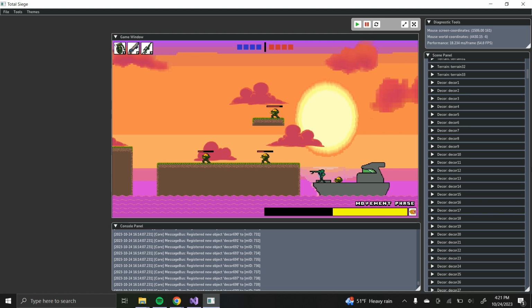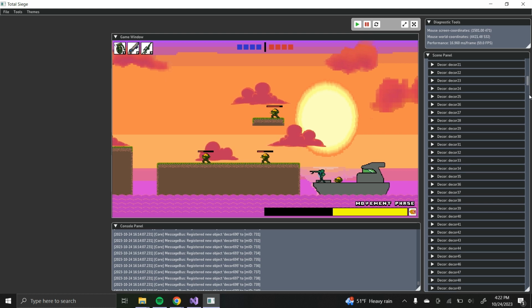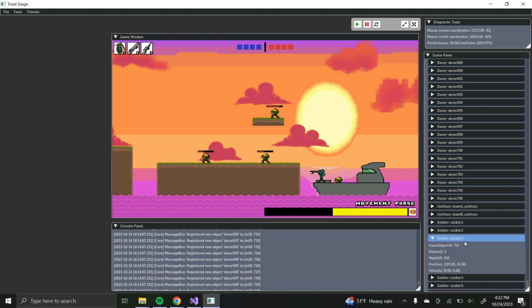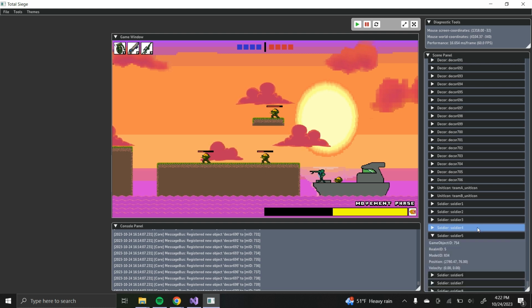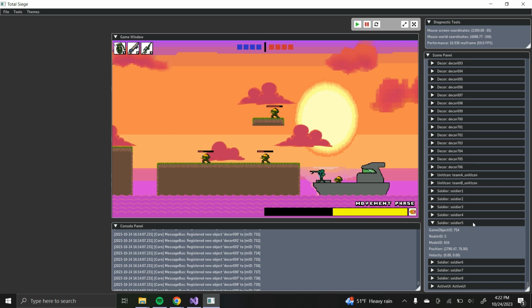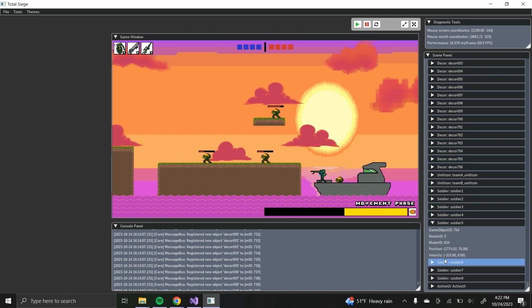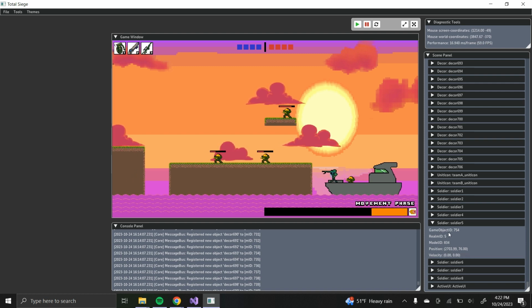But if, for example, we scroll way down here, we have the soldier game objects. I think this is the one that's current, whose turn it is. Yeah, it is. You can see his velocity changes as I move.